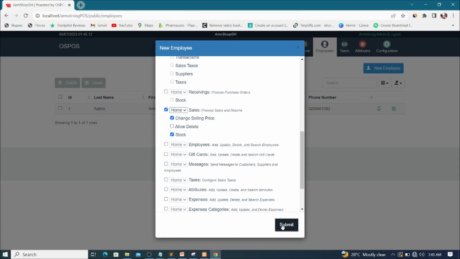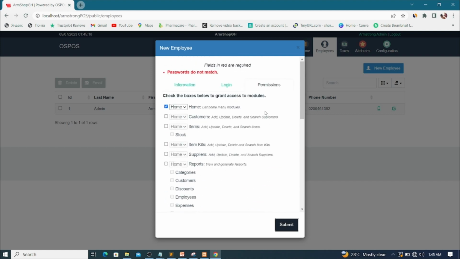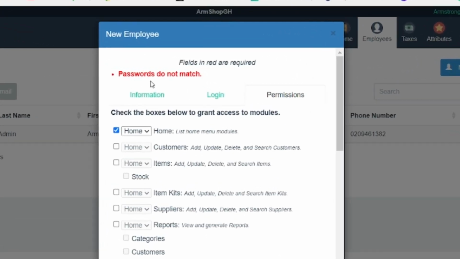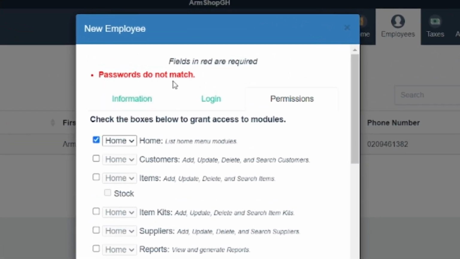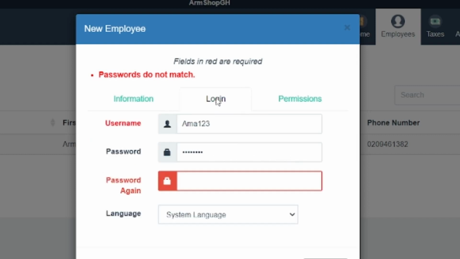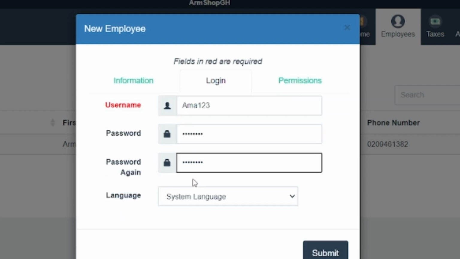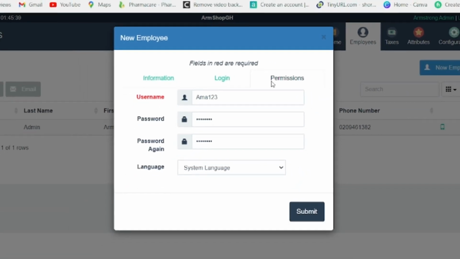So wait a while and let's see what the system will tell me. Here there's something that says password does not match. So I'll go back because I need to type the same password here. When you watched, I just typed only the password but I did not confirm the password. So I'll come here again and type 1 2 3 4 5 6 7 8. Well, that's what I use, and go back to my permission.